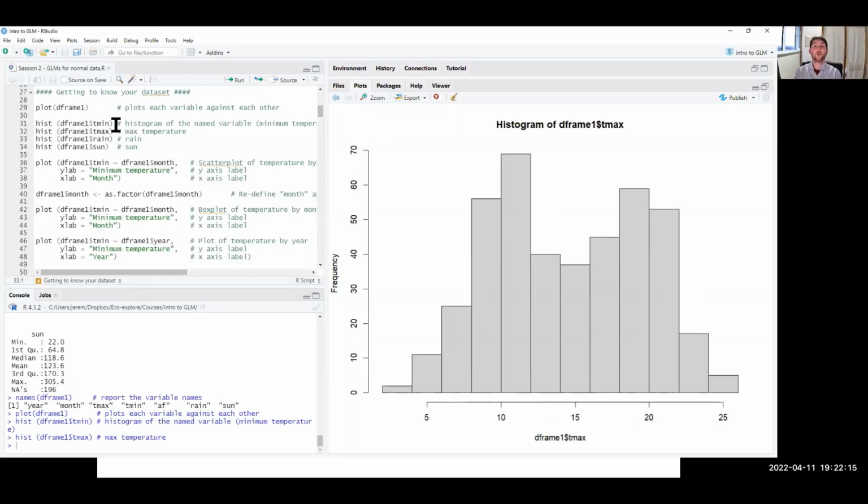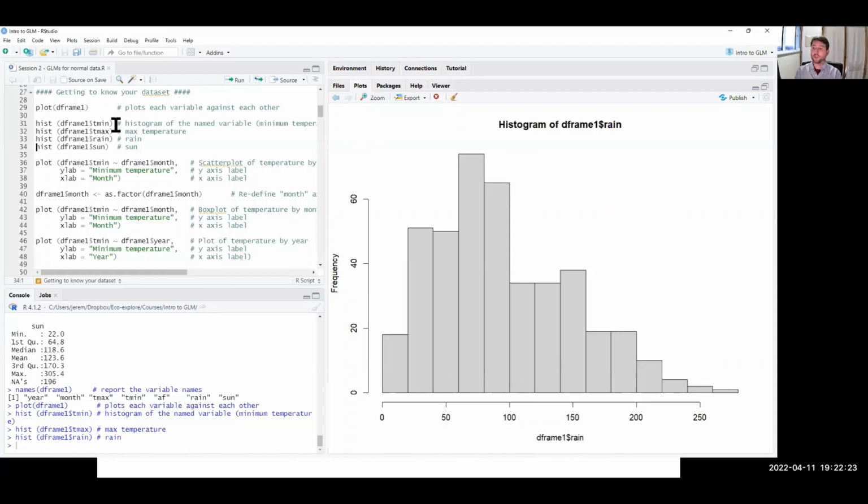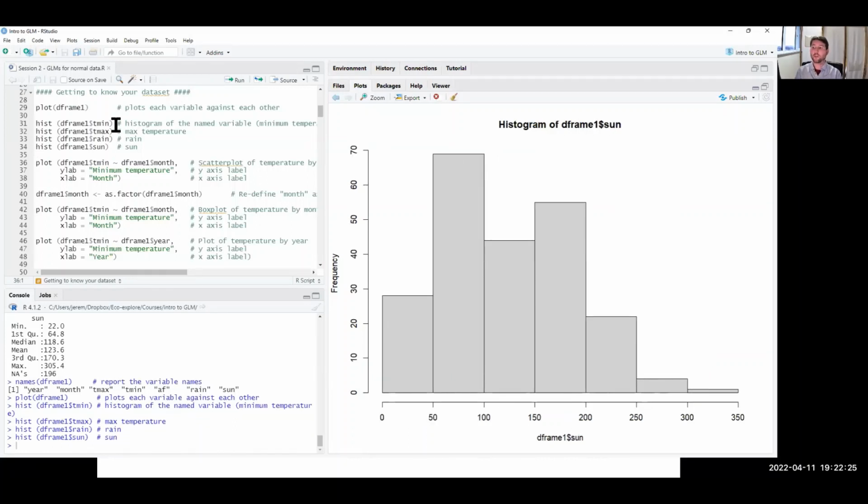And we can do this for all of the potential variables that we have. Here we're doing maximum temperature. We can do it with rainfall, and we can do it with the amount of sun as well. All of these can be manipulated and made much prettier, but I won't go into that because the idea of today is running GLMs rather than making plots.